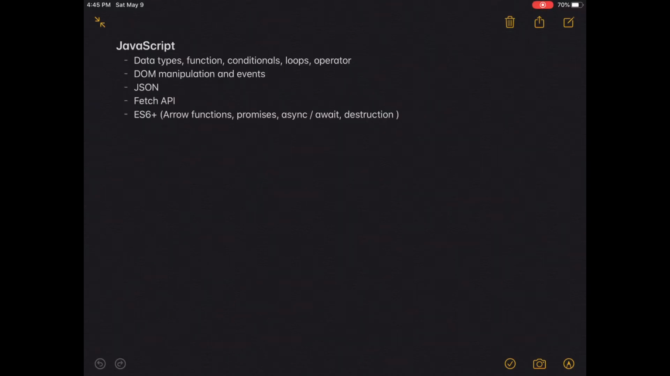Step 2 is learning JavaScript. And as you can see in the list below, all that is stuff you need to learn to be able to continue and finish step 2, which is data types, functions, loops, DOM manipulation, events, JSON, Fetch API, and ES6. All that you'll need to learn to become a full stack web developer.